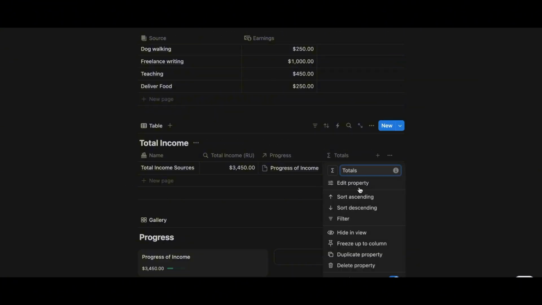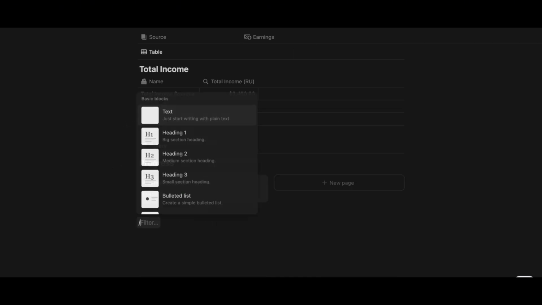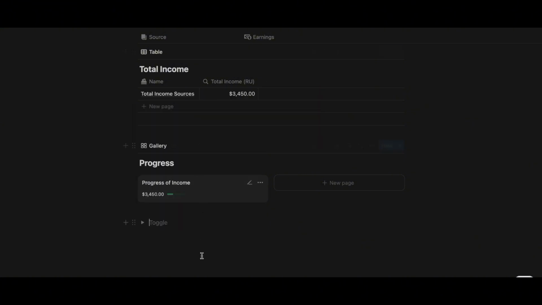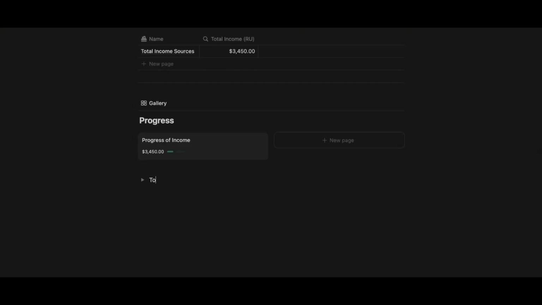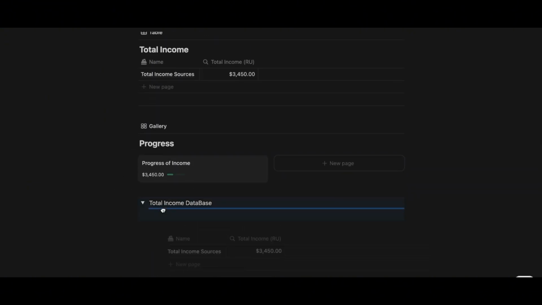You can hide the unnecessary columns in the tables as shown on the screen to make it look cleaner and more organized. To make it more organized, we can create toggle buttons by typing a slash, selecting toggle, and renaming it. Once that's done, simply drag and drop the tables under the relevant toggle buttons.